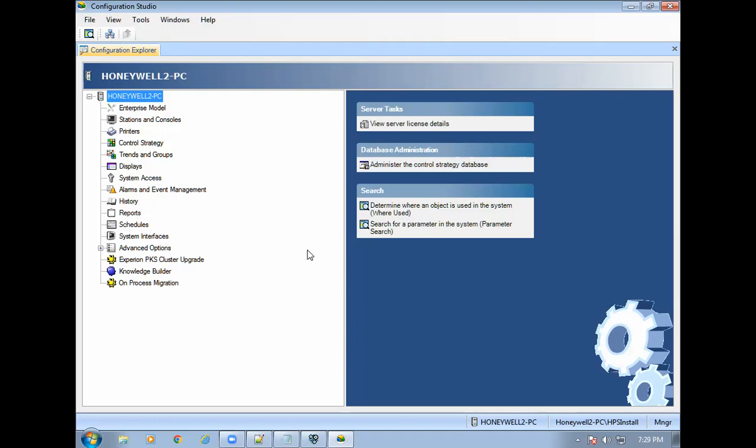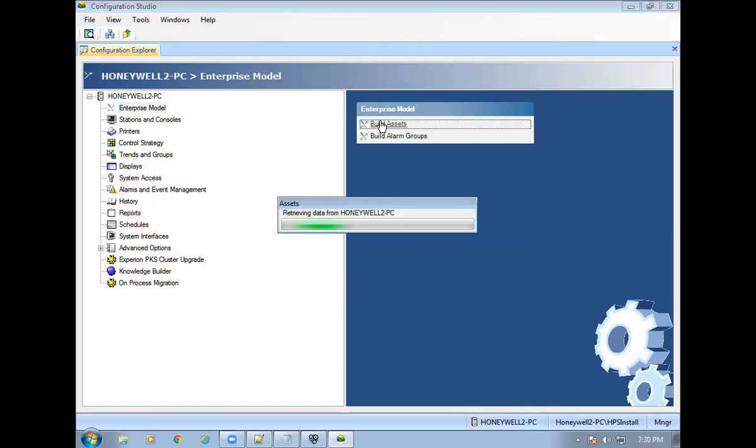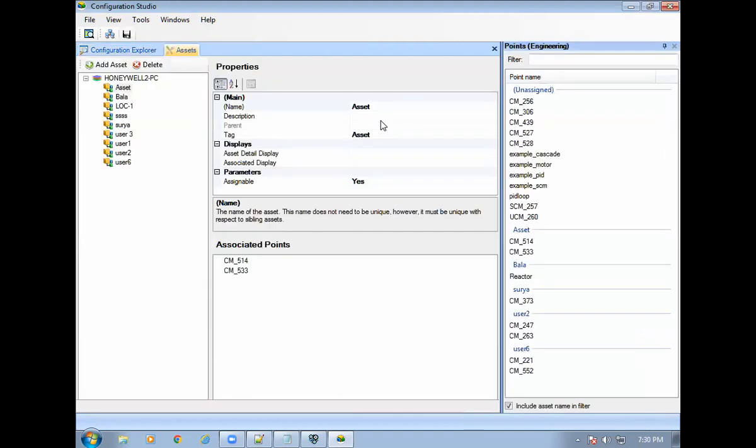Now I'm going to create an asset first. How should I create the asset? Here below Honeywell PC, I have the enterprise model. In this enterprise model, I'm going to build an asset. Here you can see so many assets have been created by so many persons. But I'm going to create a new asset here.